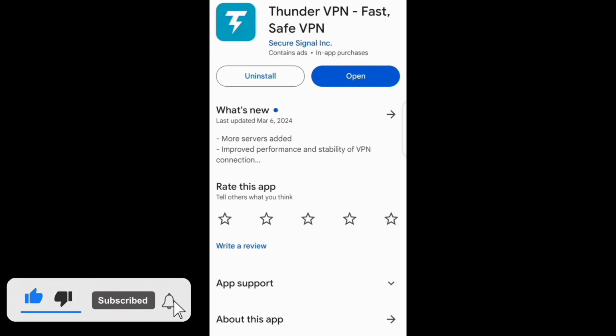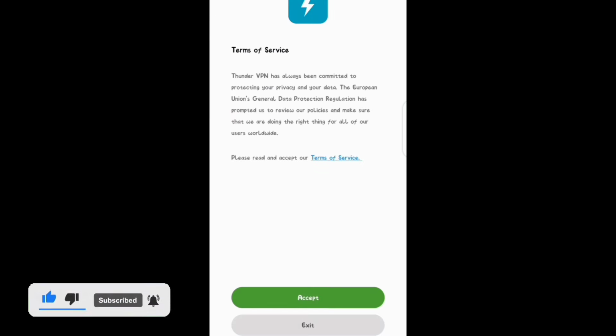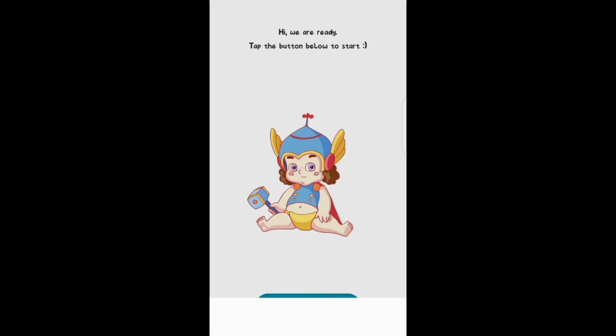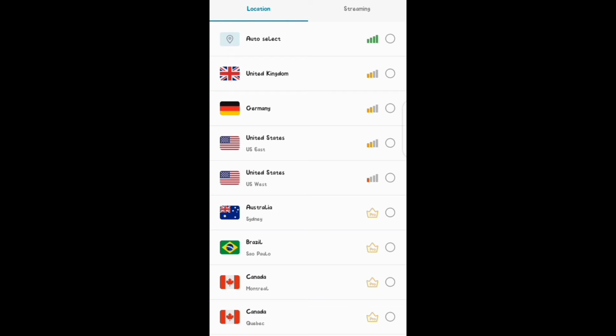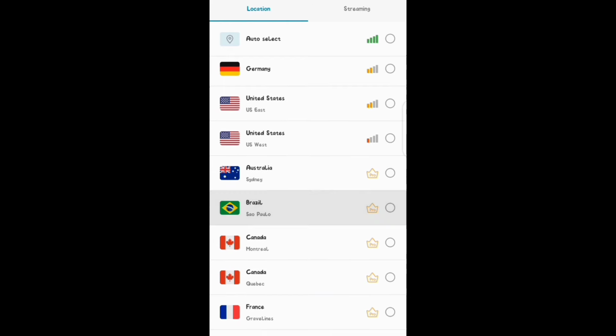Once you download this VPN, you're going to open it. We are going to accept the terms, then wait for it to load up. Once the test connection speed is completed, we go ahead and cancel these payment prompts to upgrade. Then we come here to connect. Once you come here, you click on this icon at the top right corner, this country icon, and it's going to show us the different countries we can connect to.